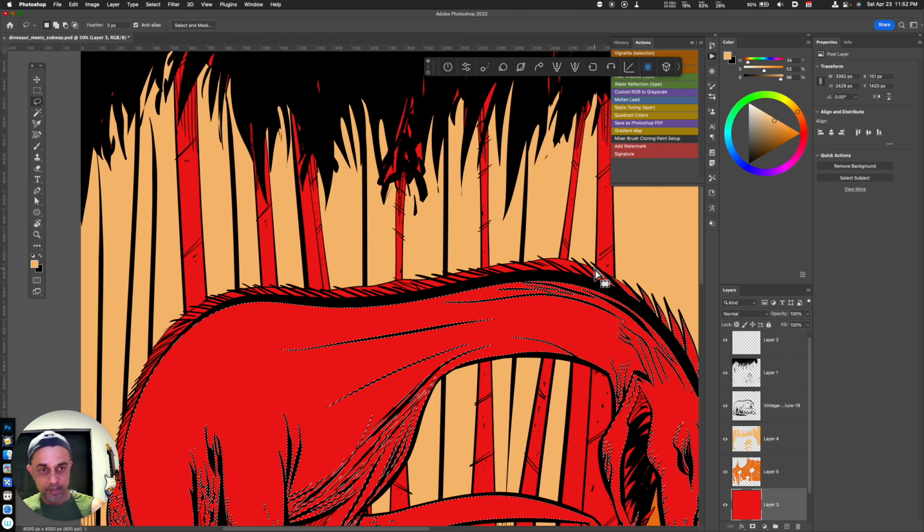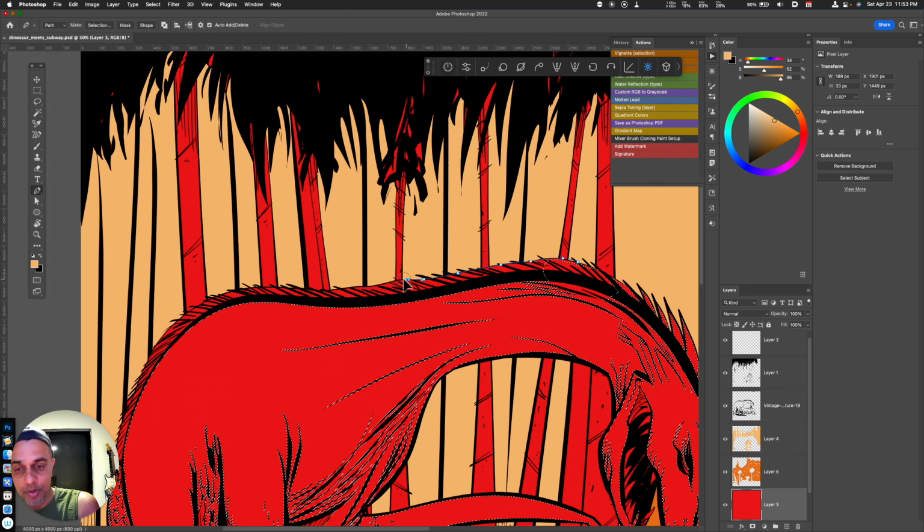If you want a quick way of selecting all of these small areas like so, I'm just going to use the pen tool. So that way I don't have to use the magic wand tool and select every little tiny spike on this dinosaur's back.